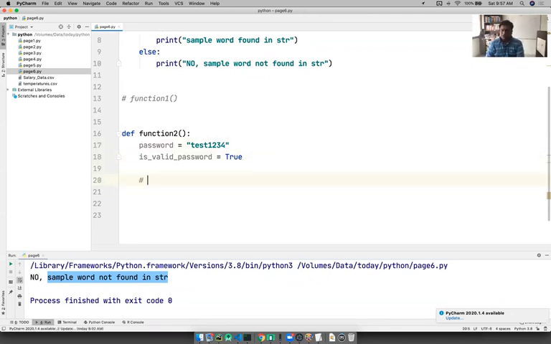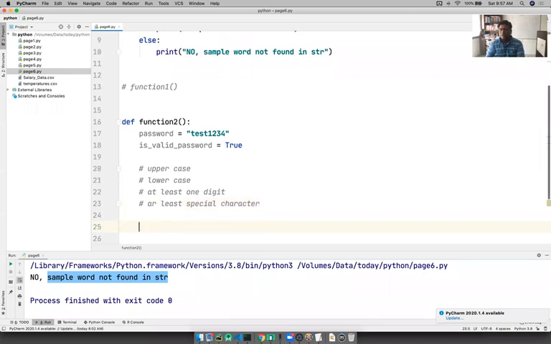What are the different conditions I'm going to check? I'm going to check for uppercase, maybe check for lowercase. These things should be there. Maybe at least one digit, and at least one special character. So this is what I want to check. If all these criteria are met, then I will say password is valid. Otherwise, I'll say password is invalid.